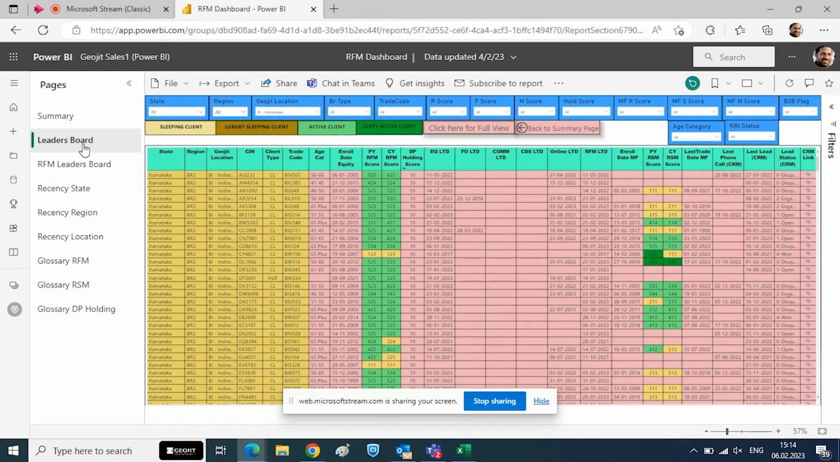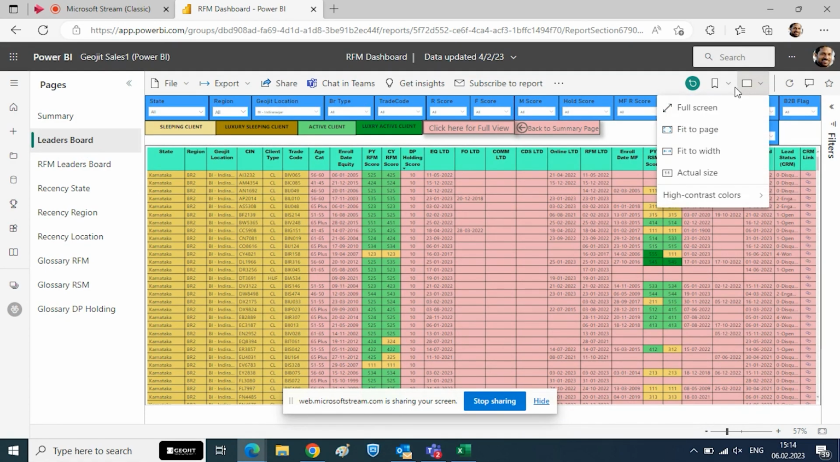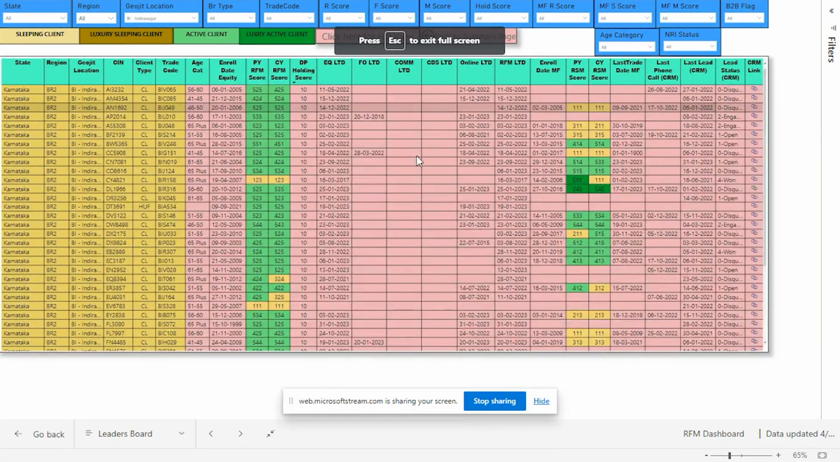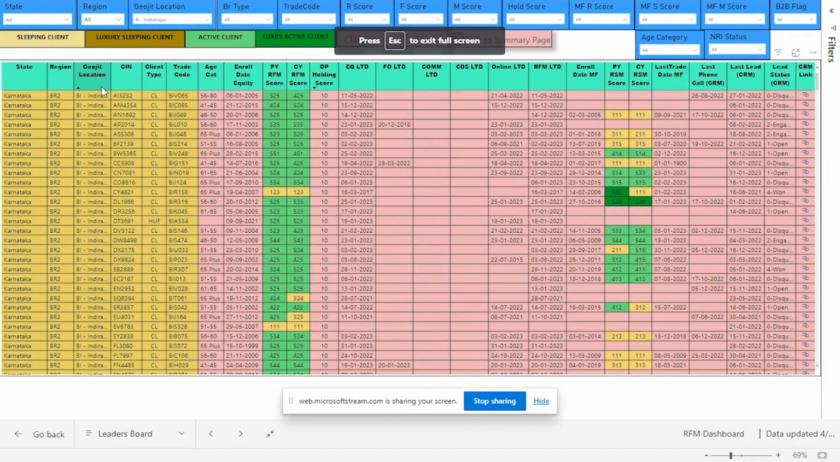Now coming to leaders board, this is the useful dashboard which the salespersons can use for different contests and targeting different clients. So if you are looking here, here we have all the parameters of the clients. For example, the state, region, location, and the CAN client type. Client type means he is NRI or HUF or normal client. Then trade codes will be available, age category available, in which range he is coming. Maybe age of 35 to 40. Maybe sometimes you want to sell insurance. You don't want to look into the client with greater than 60 years and all.